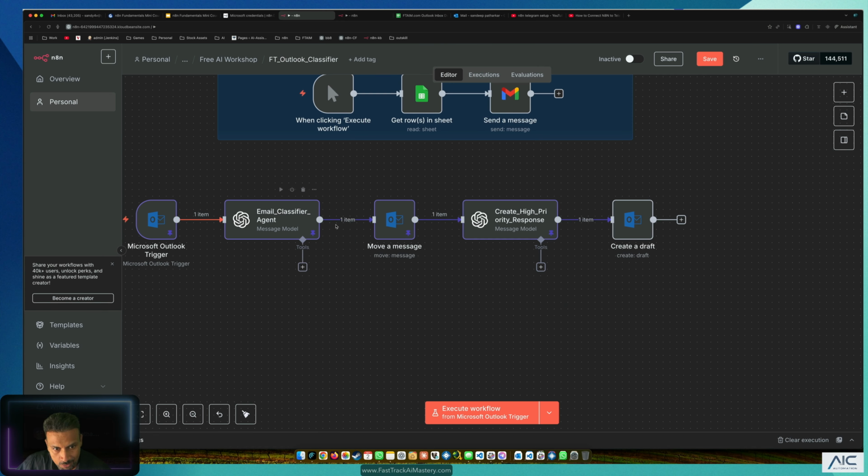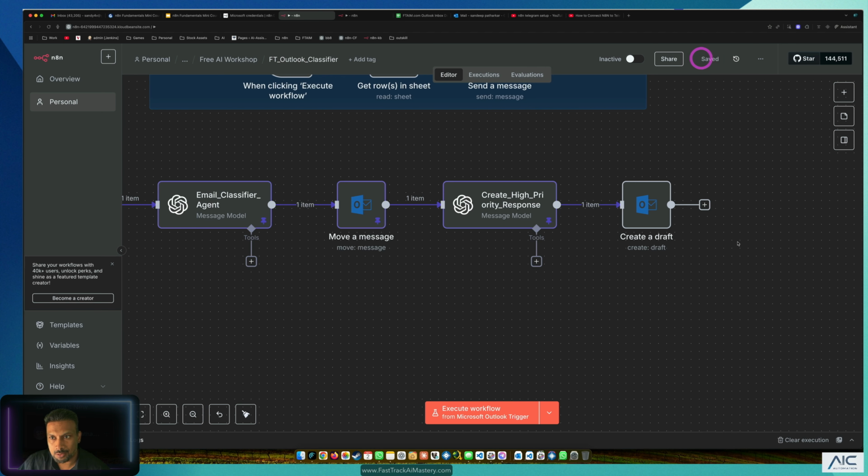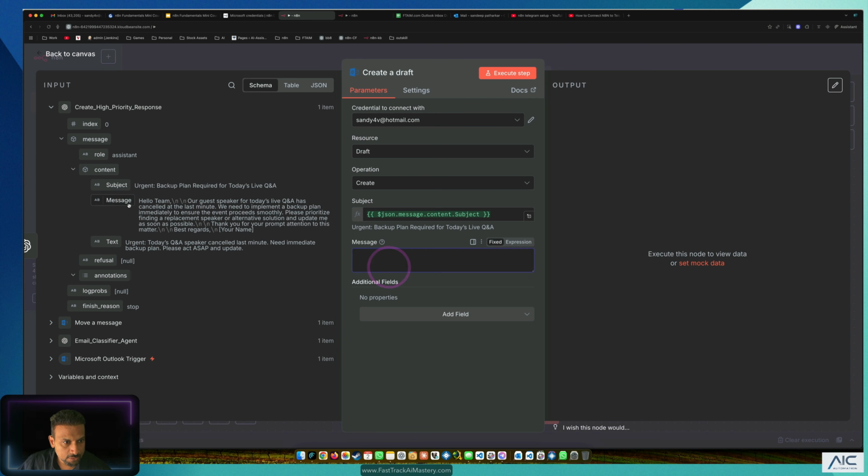It is not going to fetch. It is not going to use my tokens again and again. This is not going to use my tokens because that work has already been done. So create a draft. What do we need? We need a subject. We already got it. What do we need? A message. We have the message. All right.